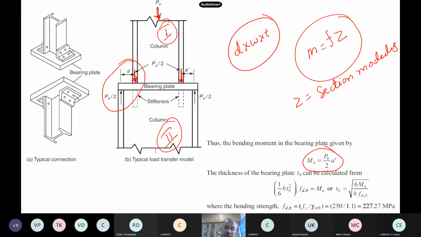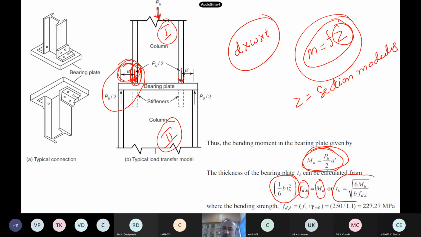Okay. So now the bearing plate has to be designed for the load PU by 2, whatever is coming, multiplied by this A dash here. So you have a bending moment actually. So you have this formula, that is the simple bending formula which you have studied in mechanics of materials. For a rectangular cross section, you know the section modulus, BT square by 6, multiplied by F. So this gives you Mu, and from this expression you can find out the thickness of the bearing plate also.